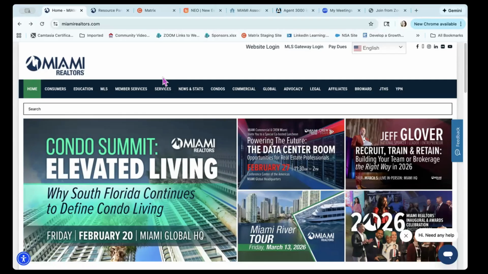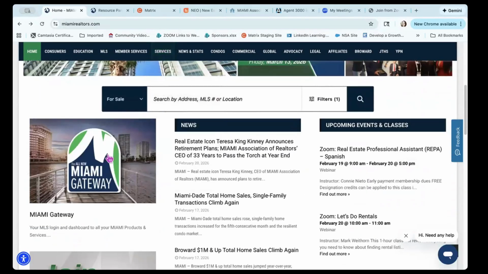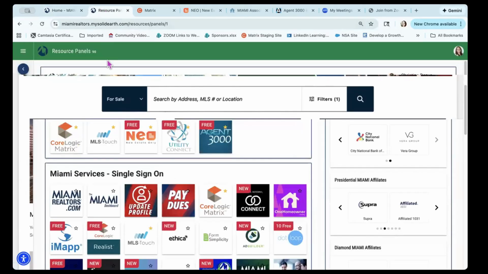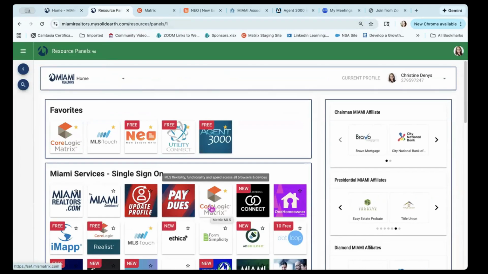We're going to get started on miamirealtor.com. Where do you access your Matrix signature? You can do so by rolling down to the middle of the page and clicking on the Miami Gateway. This will prompt you to put in your username and your password, giving you access to the resource panels. Within the resource panels, you can access your Matrix signature by simply clicking on CoreLogic Matrix.